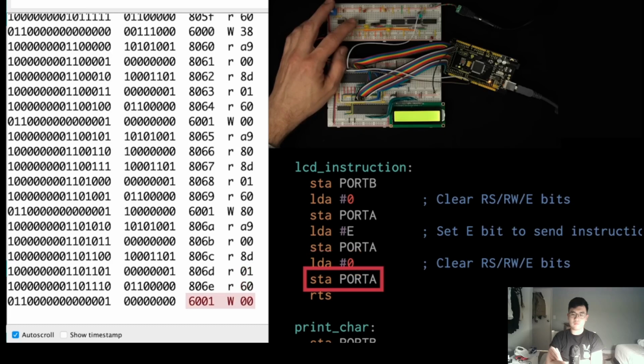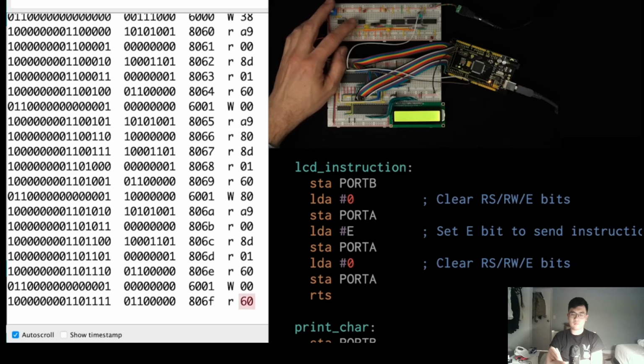And that's the whole sort of dance we need to go through to send an instruction to the LCD, like I talked about in the last video. And so that all seemed to work just fine. And so here we are at the next address, 806F, where we're reading 60 hex. And 60 is the instruction for return from subroutine.